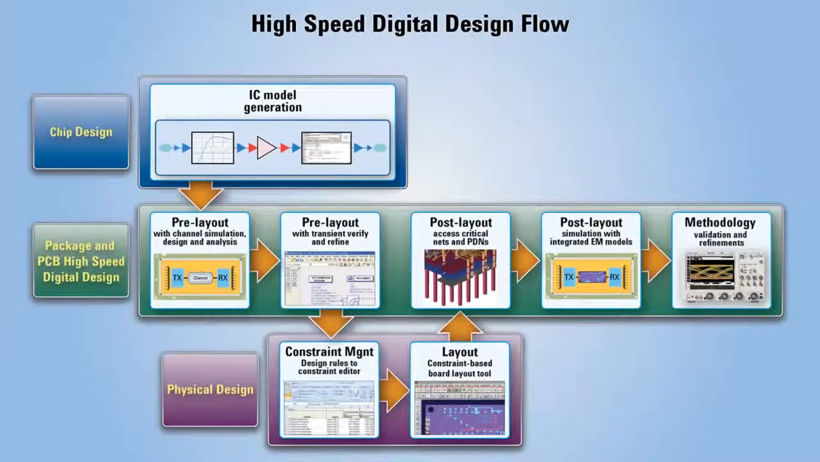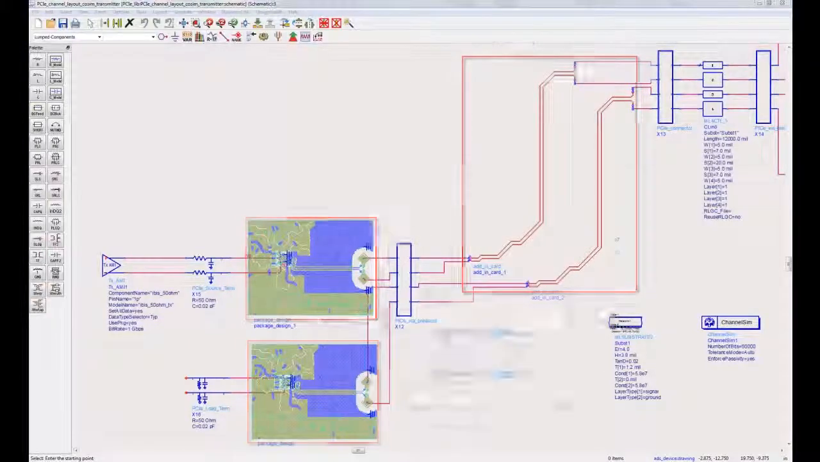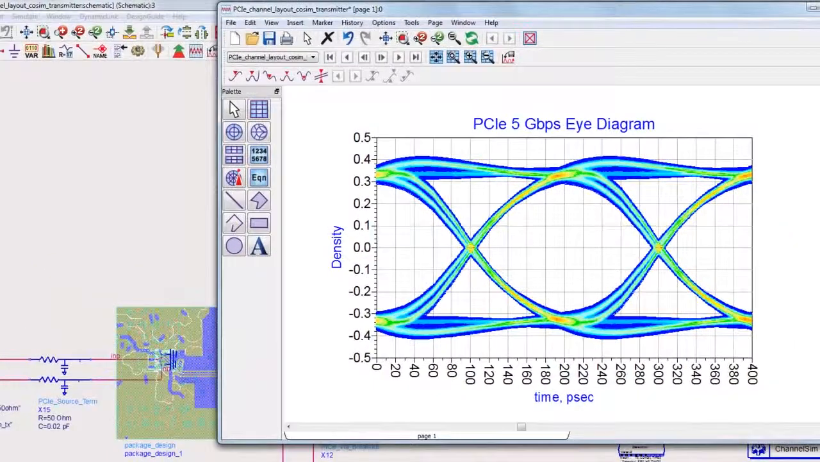Now let's pull it all together in a post-layout analysis of the channel. This is an ADS schematic ready for post-layout simulation. Notice that now, in addition to built-in trace models, the schematic includes S parameter models that can come from simulation or measurement, and EM models of the critical nets. The results verify that we still have a reasonable eye opening even with the imperfections introduced by the actual layout.